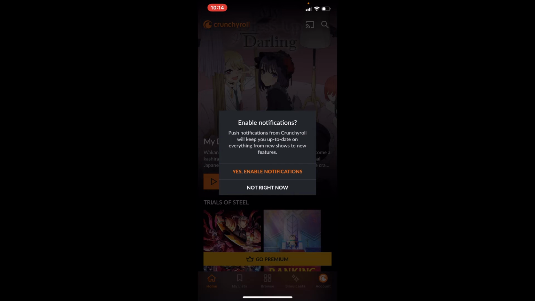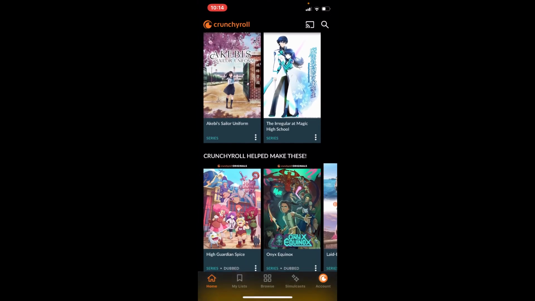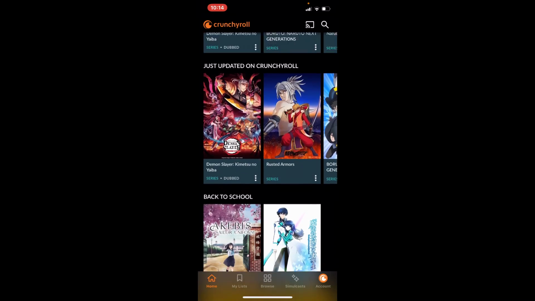To enable push notifications from Crunchyroll so that you can be up to date on everything about new shows to new features, tap on Yes, Enable Notifications. If you don't want it, tap on Not Right Now. And as you can see, you've landed on the main homepage of Crunchyroll. Here, you can go ahead and select the popular anime of your choice and start streaming.